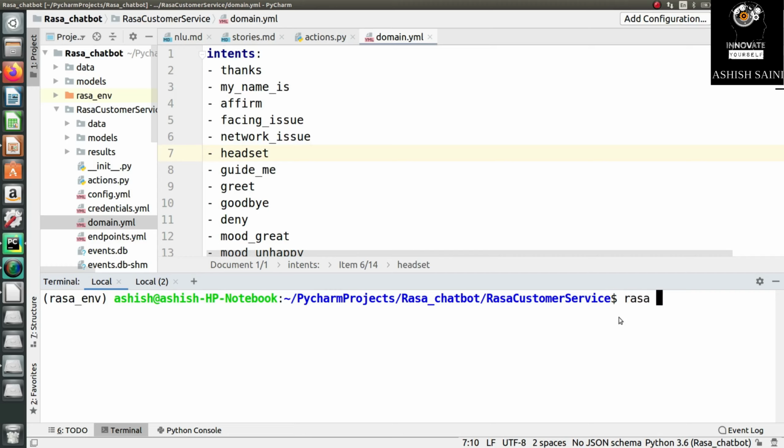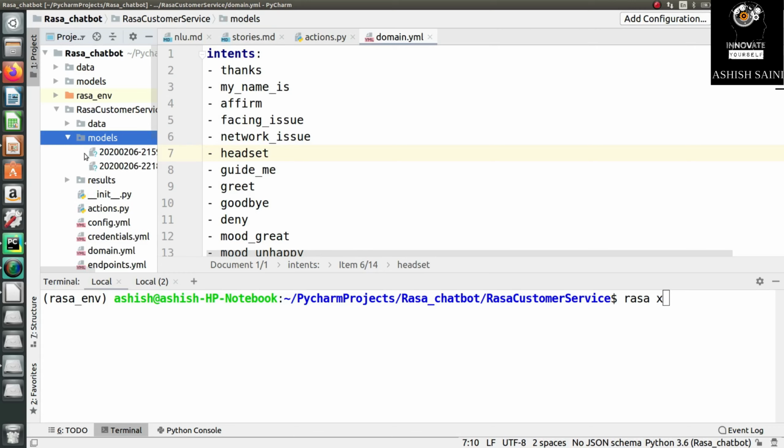For that, firstly we have to run Rasa X, because we have already done the training part. That's why I was able to run this, and I already have a model over here. Like here you can see, I already have the model which will be used. So I will directly run Rasa X, and after this Rasa will open the UI, which can be used to create a link, right?